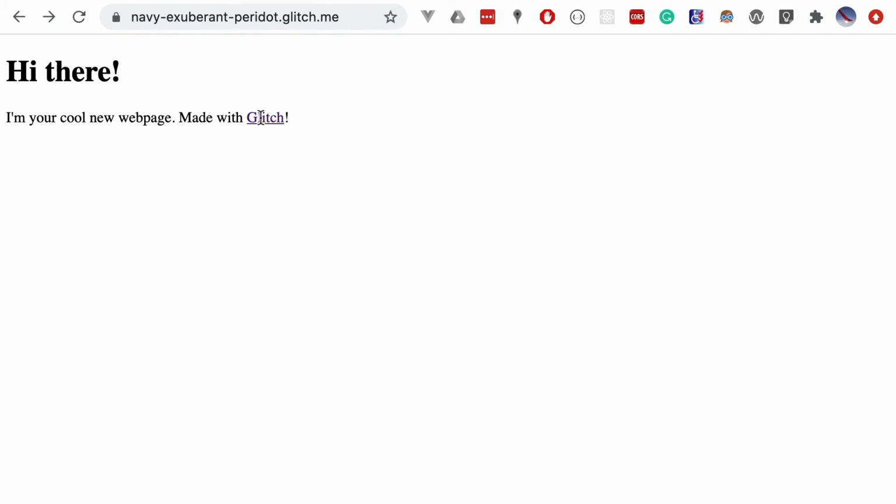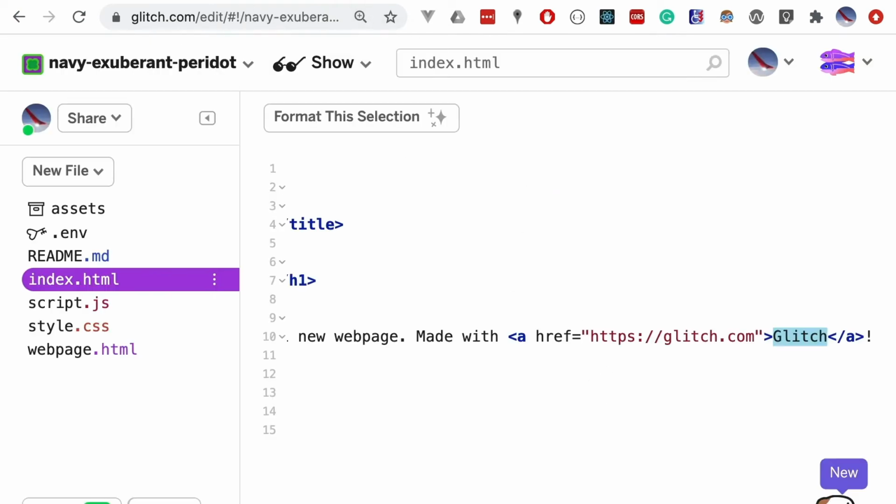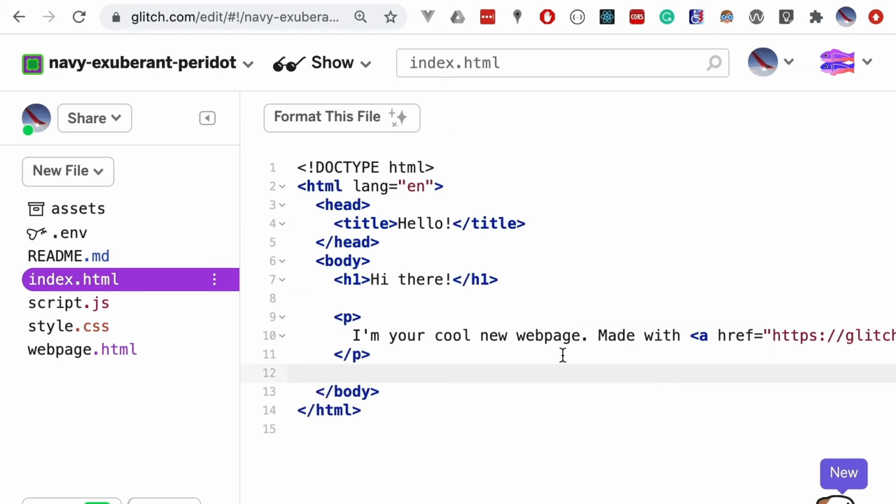Let's zoom in. It looks like a standard link, and that's because it's got this A tag around it. And in here is a thing called an href. It's a reference to the web page it's going to. In this case, HTTPS is the full web address. It starts with HTTP something, HTTPS in this case, and then goes to glitch.com.